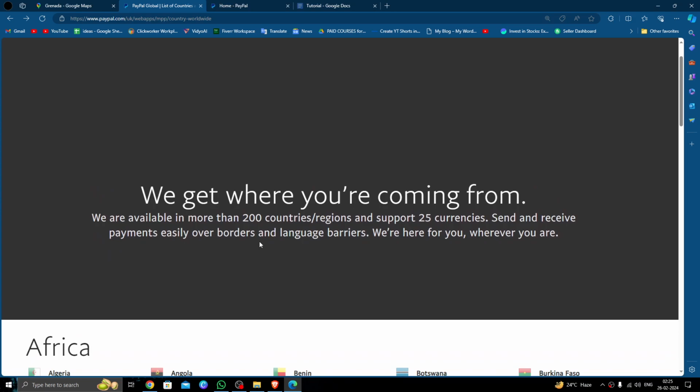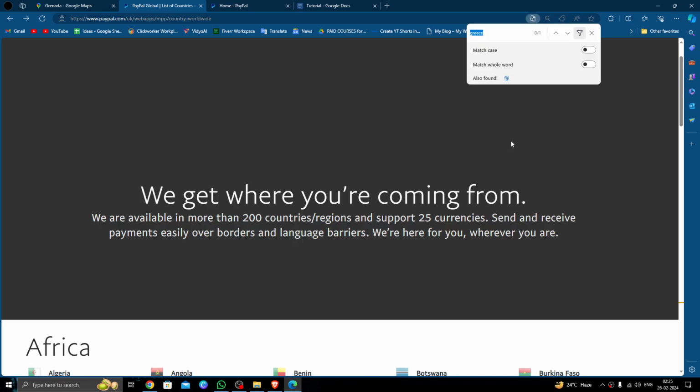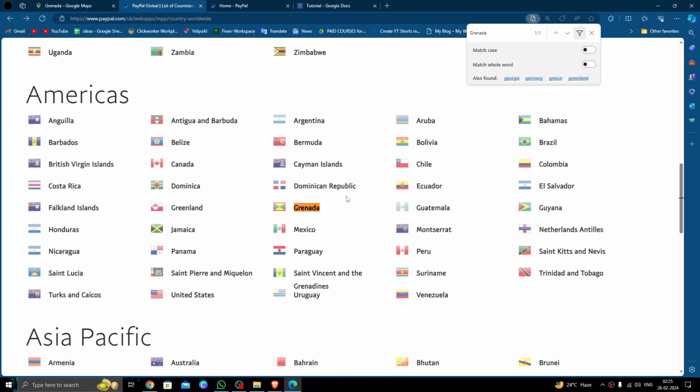So let's see. I will press Control plus F here and you can search for the country. So here we can see Grenada has been approved by PayPal. So we can see, like, we can do the transfer. So let's find out.